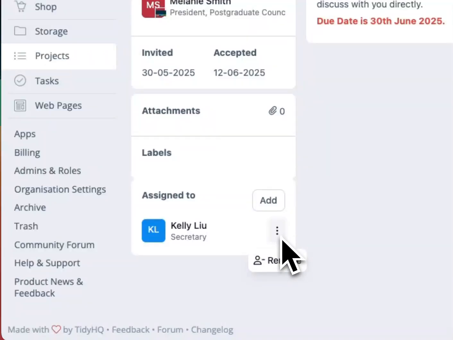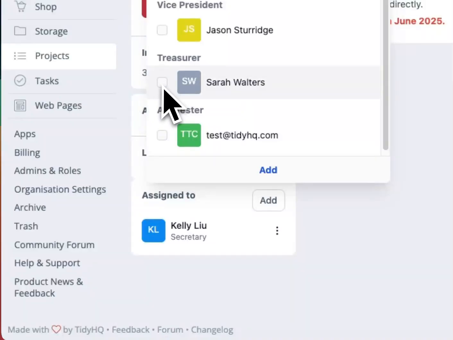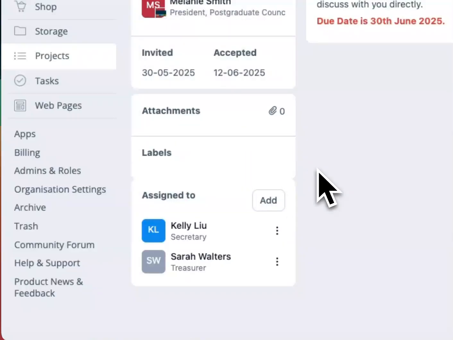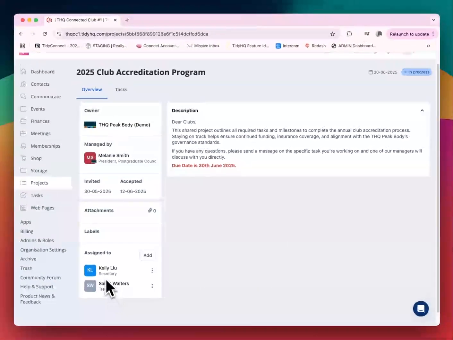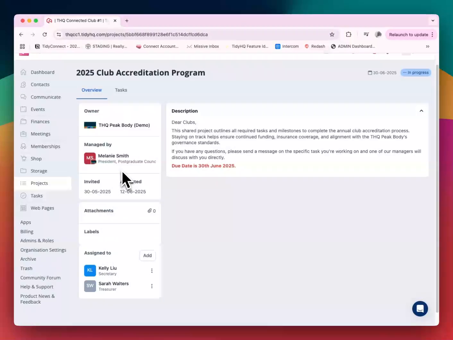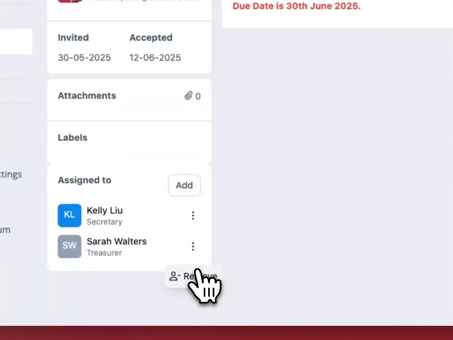You can click these three dots and click remove, or you can also add another admin as well. So we might add Sarah here. So we've got Sarah, the treasurer, and Kelly, the secretary, who have been assigned to manage the project for your organization. That also means if there's any updates, any task notifications, Kelly and Sarah are going to receive all the notifications. Now, I'm just going to step back and remove Kelly and Sarah.